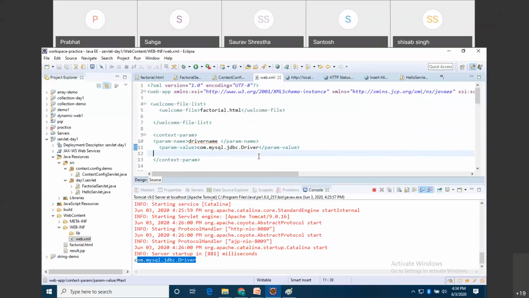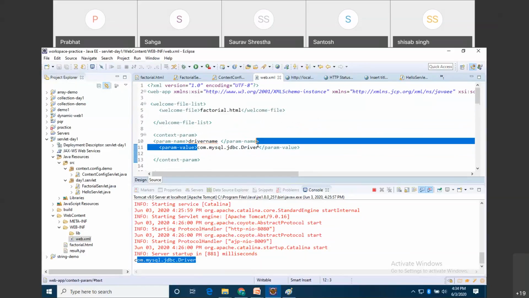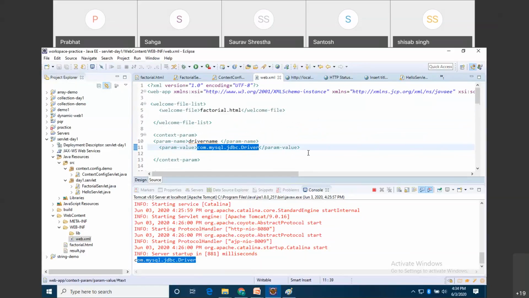After some time, suppose the database driver is changed. You just need to go here and change it here, and it will be reflected in all the servlets. If a servlet asks for the driver name, it automatically gets the corresponding value. Otherwise, if there are 100 servlets, you have to go inside 100 servlets and change this value.